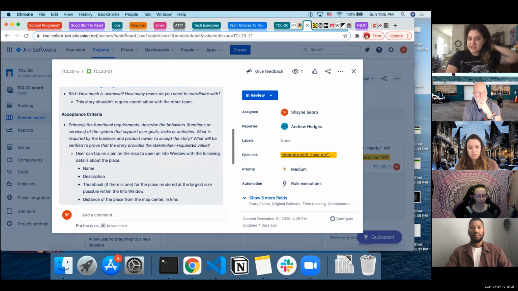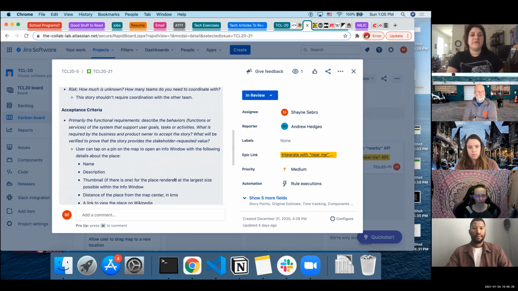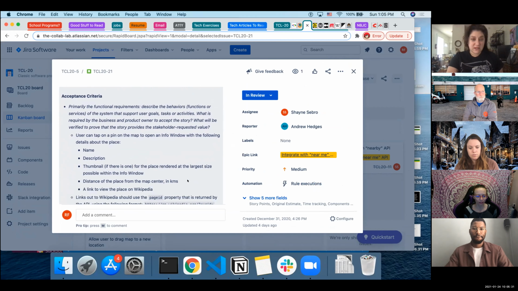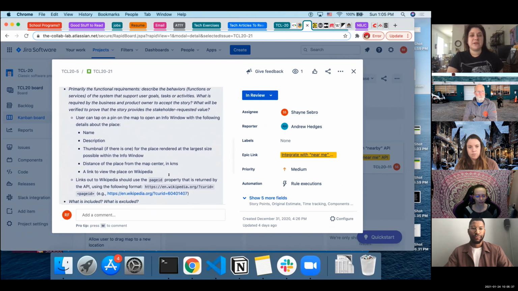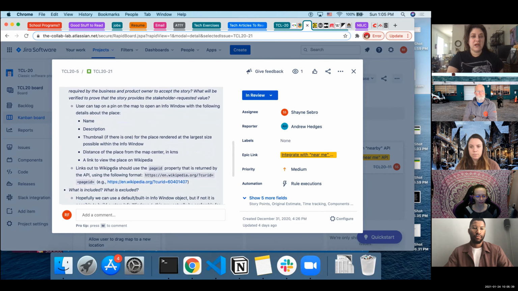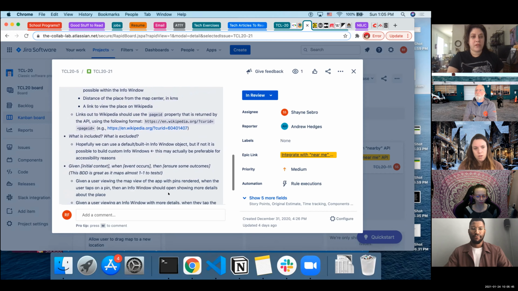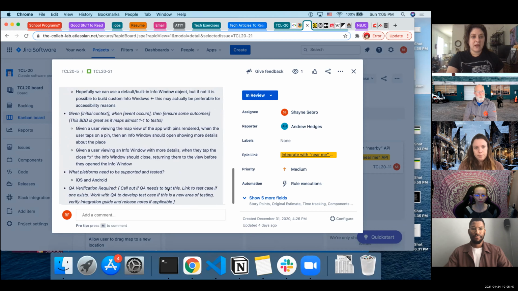And then the AC is, user can tap on a pin on the map to open an info window with the following details about the place: name, description, thumbnail if there is one, rendered at the largest size possible within the info window, the distance of the place to the map center in kilometers, and a link to the place on Wikipedia. Links should use the page ID property returned in the API and the following format.